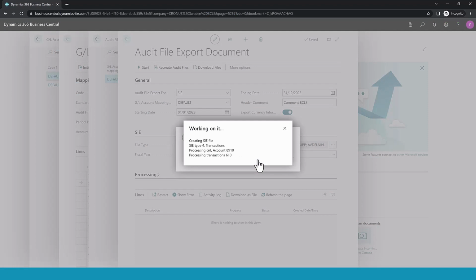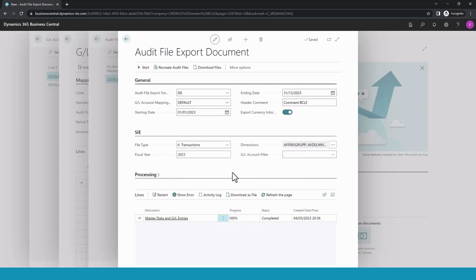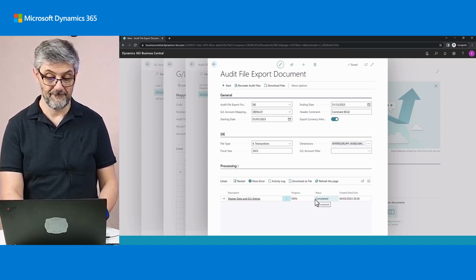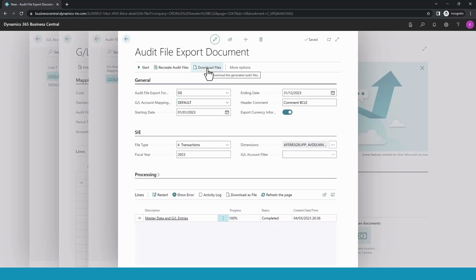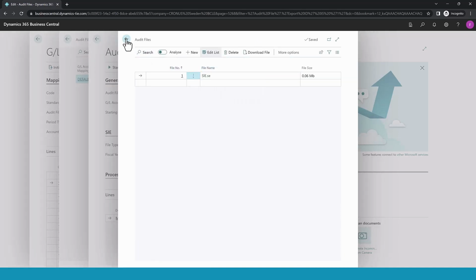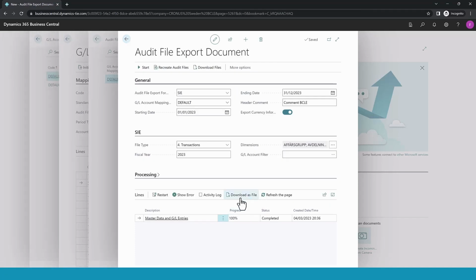Okay, the system finished, and you can see here I have master data and general ledger entries completed. Now it depends. In SFT you can make a set of different formats, because it can be required to have even inventory information, tax information, much more complicated files. But currently this is not so complicated. I will just download files. You can see how it looks, how big it is, or just click download as a file.